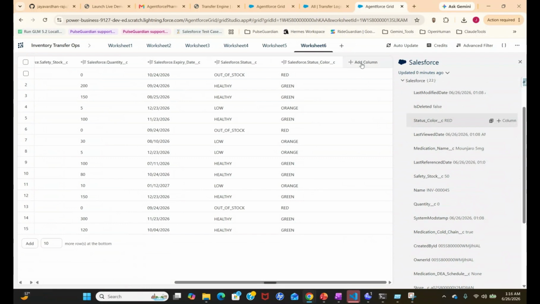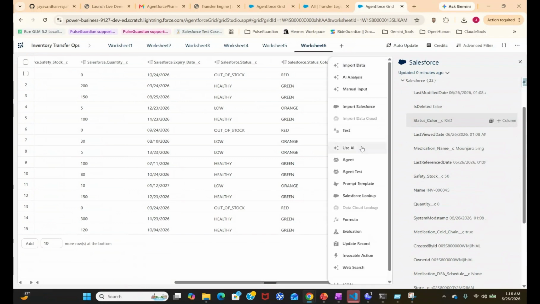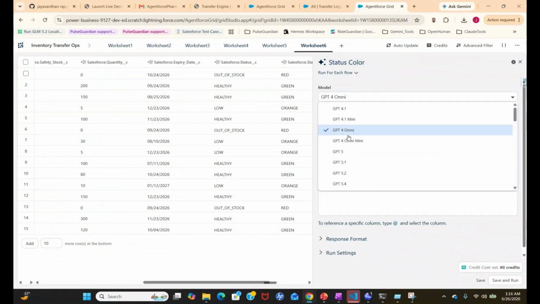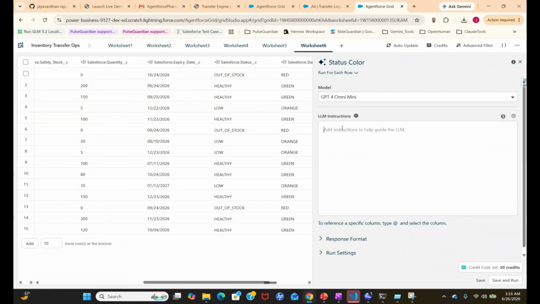So I'll be creating one column called status color, and I would be using the model Omni Mini here. I tried with Omni, there were some inconsistencies, and this is better. So I'll be choosing based on status color.